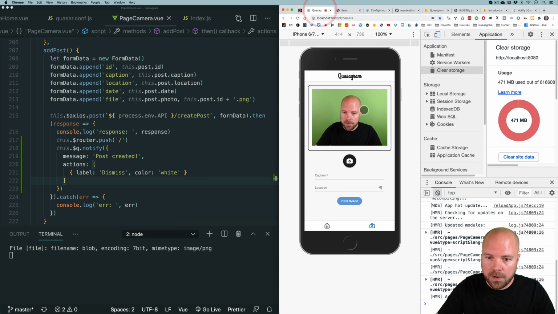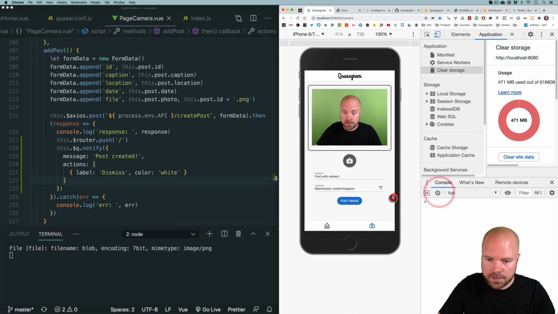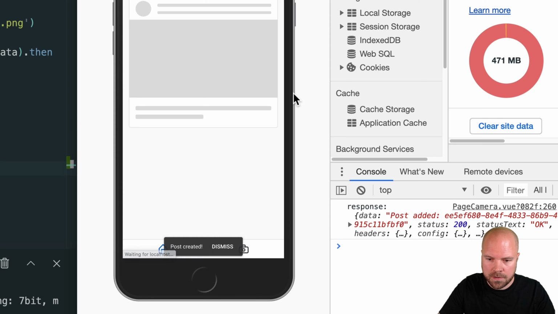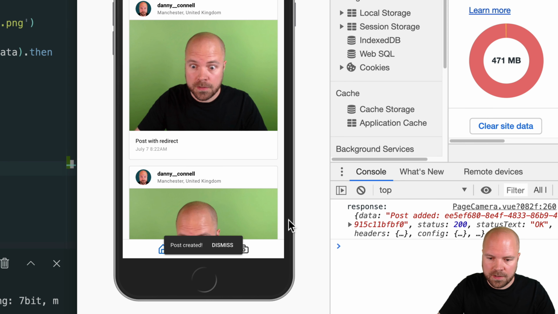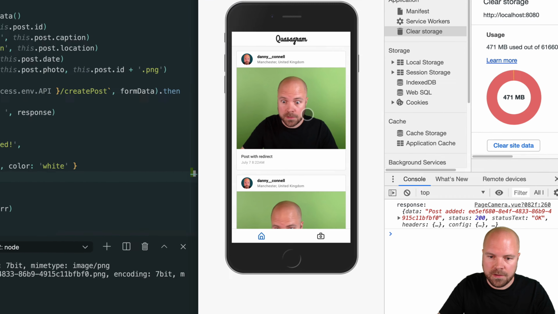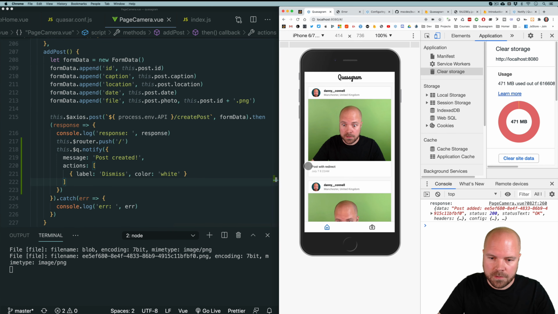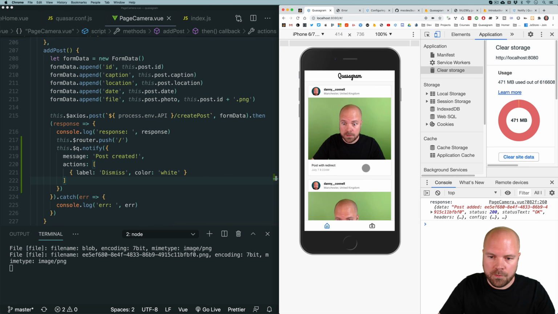And let's create a new post, take an image, and I'll put post with redirect in the caption, add the location, and I'll just clear the console and click on post image. And yeah, it took a little while, but it did redirect us to the home page, and we saw the notification, and we could see the new post here, post with redirect. And we will add a loading screen in a little bit so that the user isn't waiting on the camera page while the post and the image are uploaded.